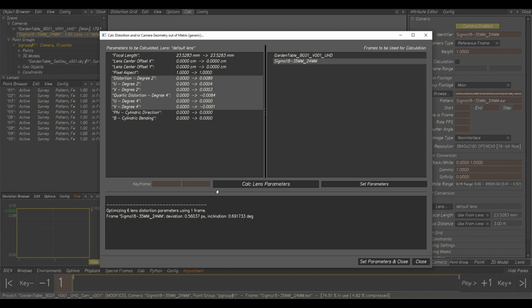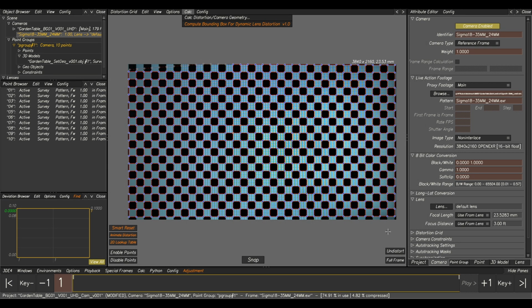See what it's solved for. You've got a really low pixel deviation in here, which is really good. So now we need to set parameters and close, and it looks like it's done nothing. But if you click on this undistort button here on the bottom right, you can see it's done a really small amount of distortion, almost nothing. So we're now done in this.